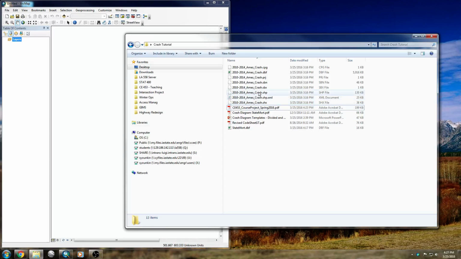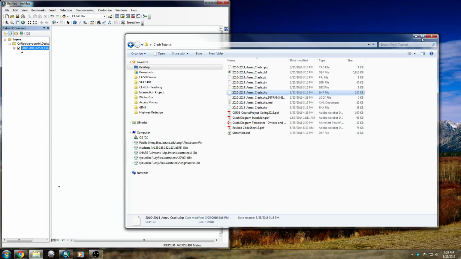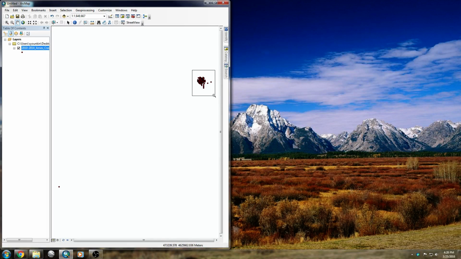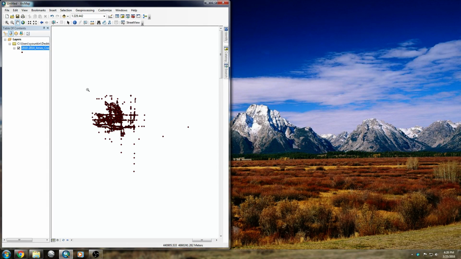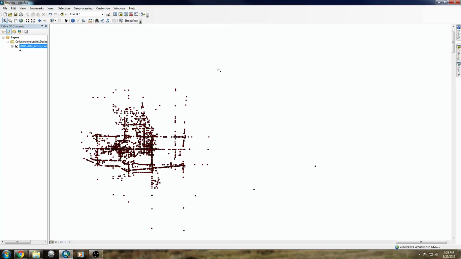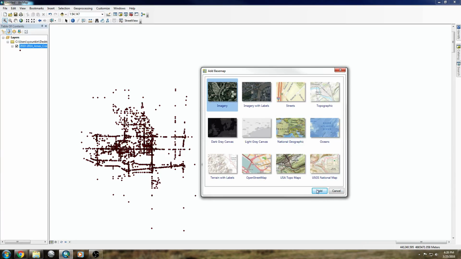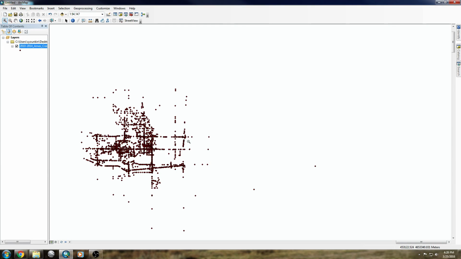What we can do is take this file that has the .shp extension, and drag that into the map. This is a list of the crashes between 2010 and 2014 just for the city of Ames. You can see some of them are coded incorrectly, but you can just go here and click up on the plus sign and zoom. And now it looks a little bit like Ames. We can give it a base map up at this plus sign. Go and click add base map. Go to imagery and click add.